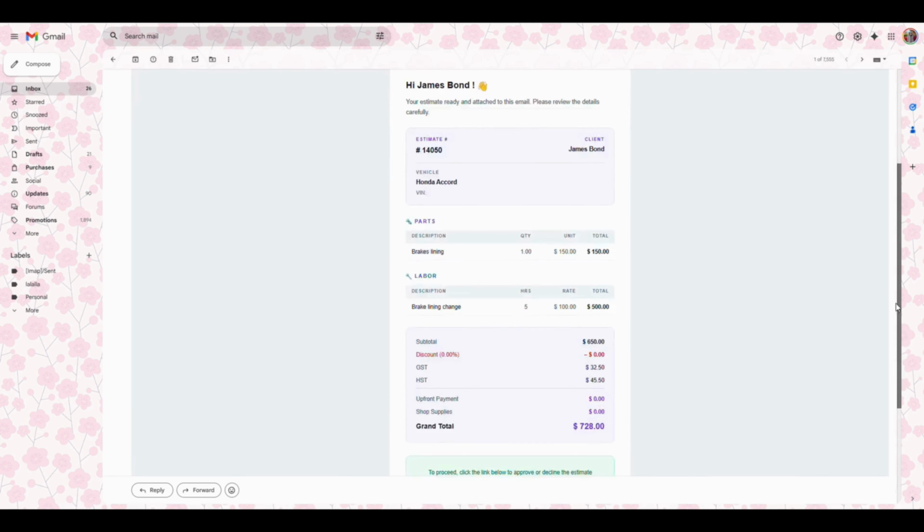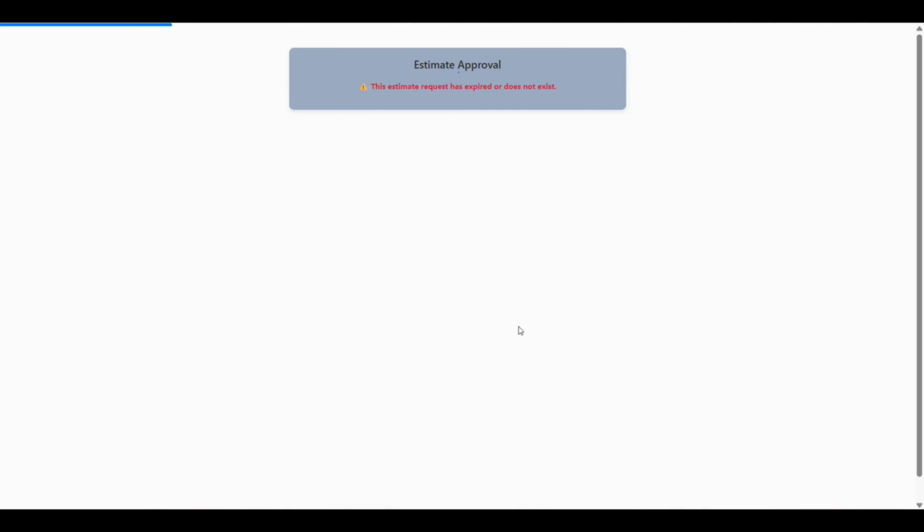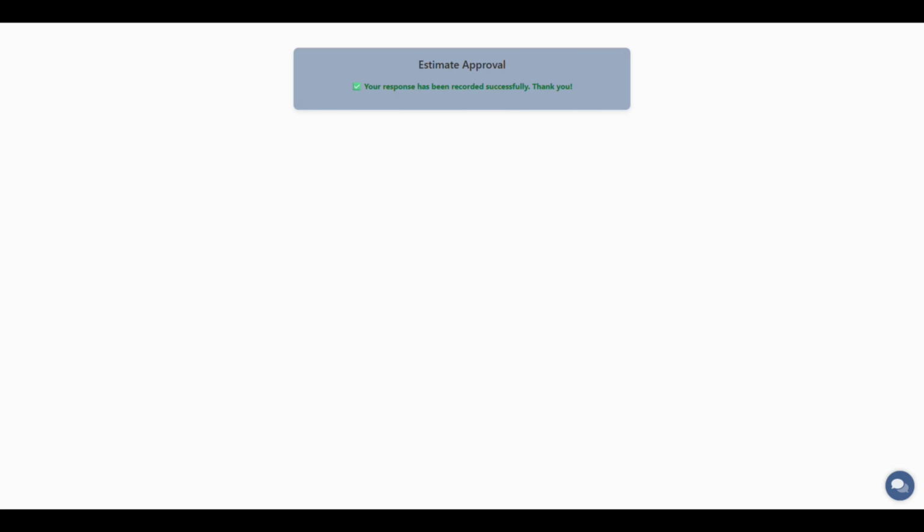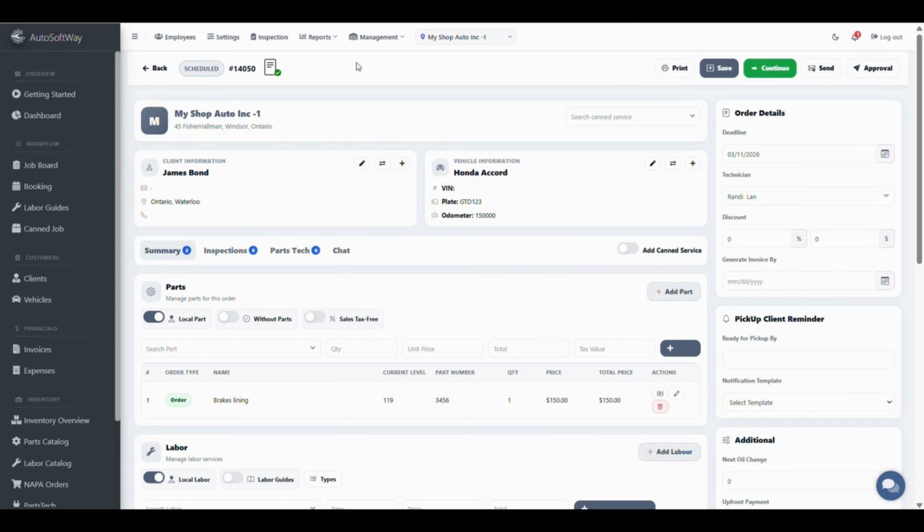Once the client agrees with the pricing, they can proceed to approve the estimate. Once the estimate has been approved by the client, a paper checkmark icon will appear on the estimate, indicating that it has been approved. The technicians will then know they can proceed with the work.